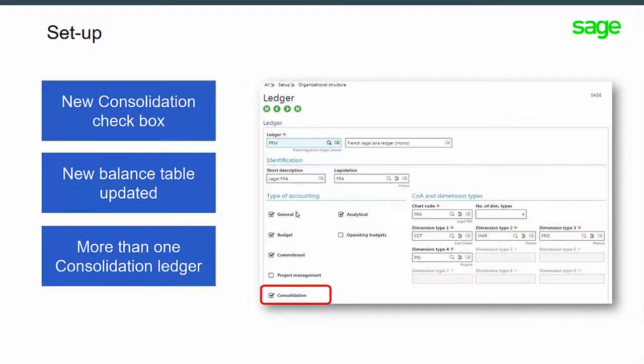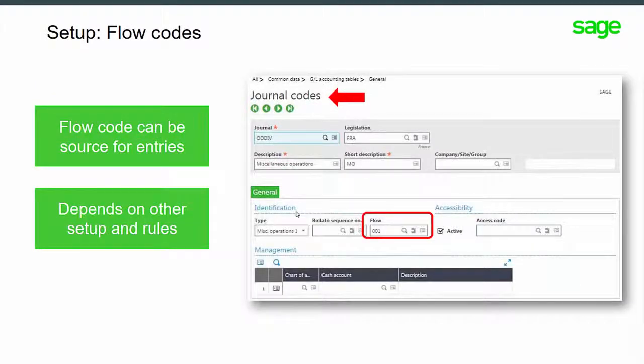A new checkbox has been added to indicate if the ledger will be used for pre-consolidation. If selected, the new balance table will be updated according to setup. An accounting model can have more than one consolidation ledger. The flow code defined at the journal code level can be used as a source for the flow code on the entries. It will be used depending on other setup and rules.